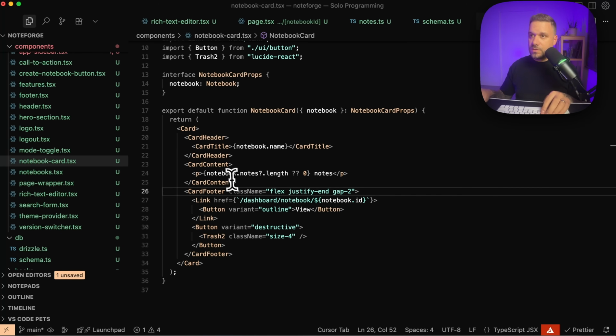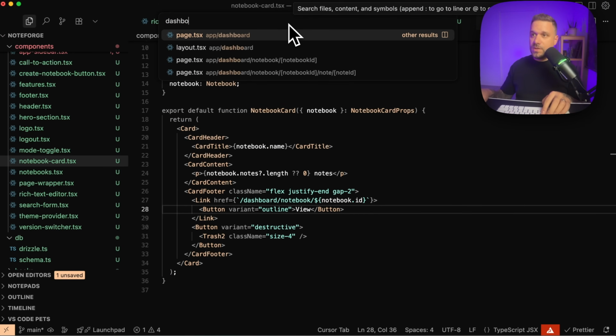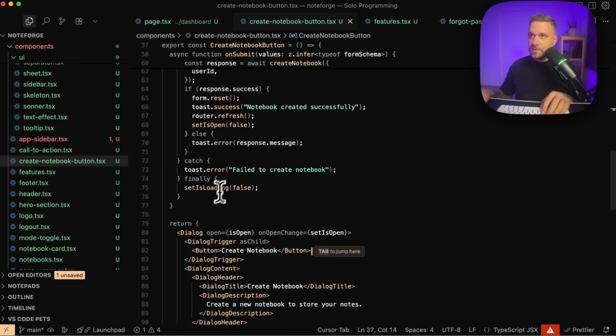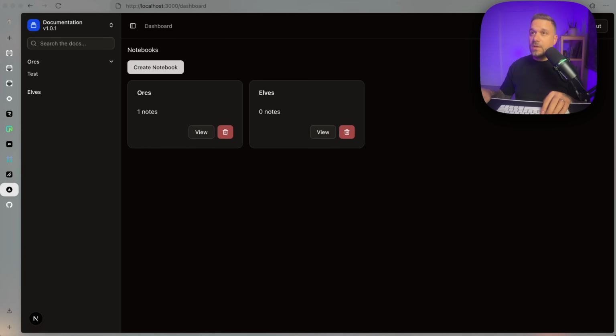Also this create notebook, where is that actually? So dashboard, page, create notebook button. We're going to put on our button here a class name of w-max. So this button is not across the whole screen, so it stays here. And this notebooks h1, let's just leave it again like that.